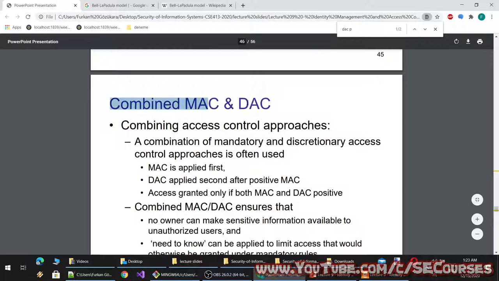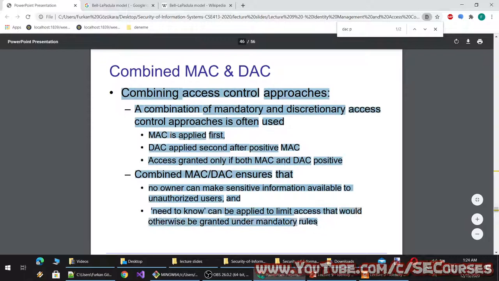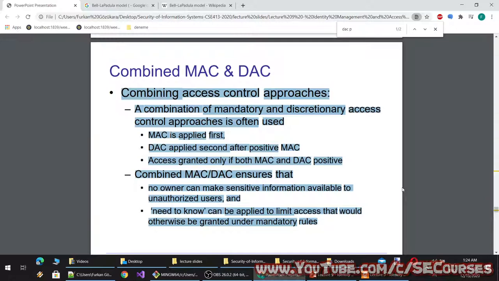Combined MAC and DAC. Combining access control approaches, a combination of mandatory and discretionary access control approaches is often used. MAC is applied first, DAC applied second after positive MAC. Access is granted only if both MAC and DAC are positive. Combined MAC and DAC ensures that no owner can make sensitive information available to unauthorized users, and need to know can be applied to limit access that would otherwise be granted under mandatory rules.